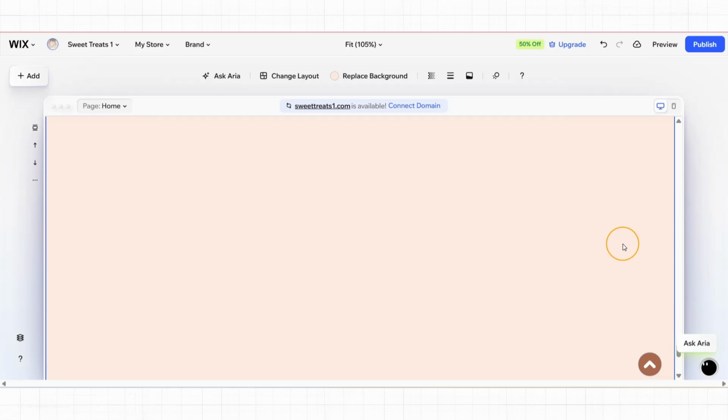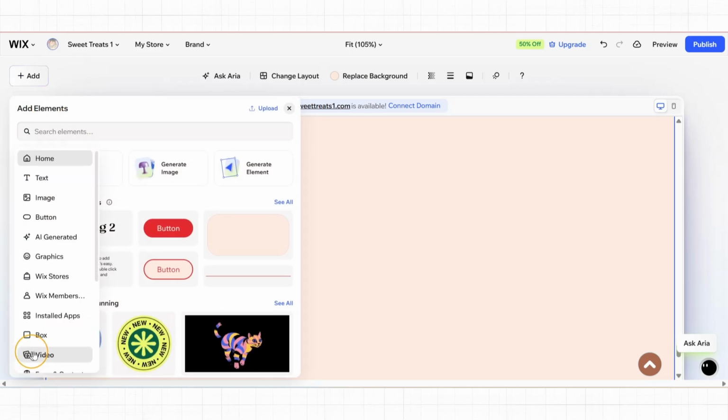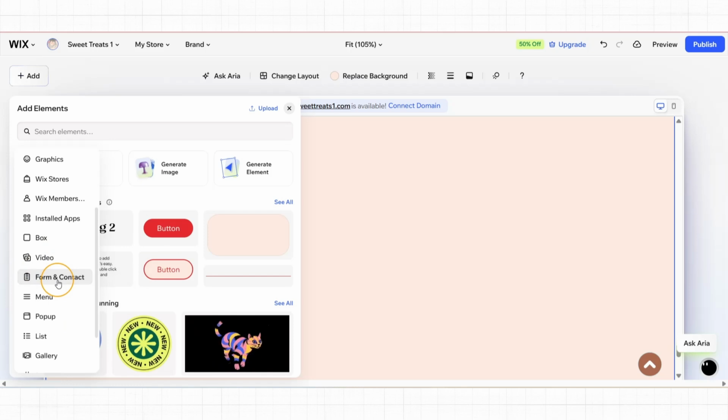Today we are going to learn how to add a form to our Wix Harmony site. Let's get started. Click the Add button here and click Elements. Now hover over the three dot button here and choose Form and Contact from the list.